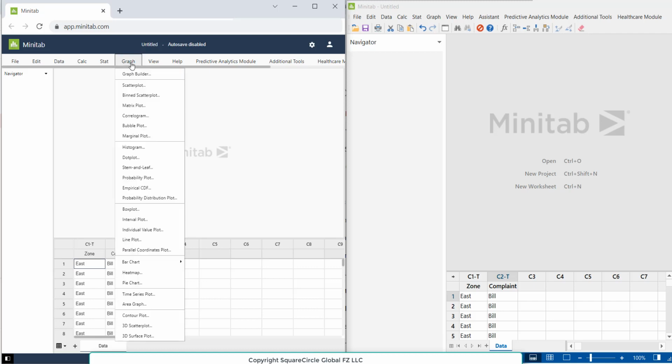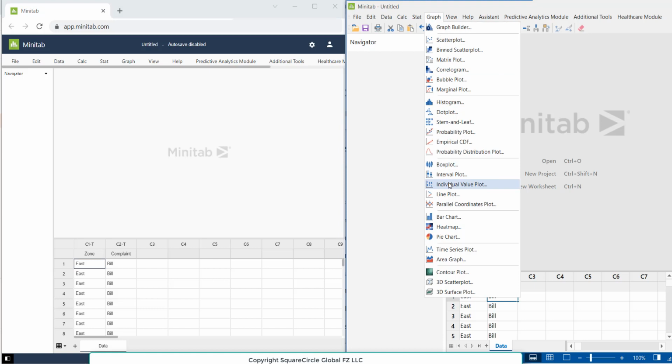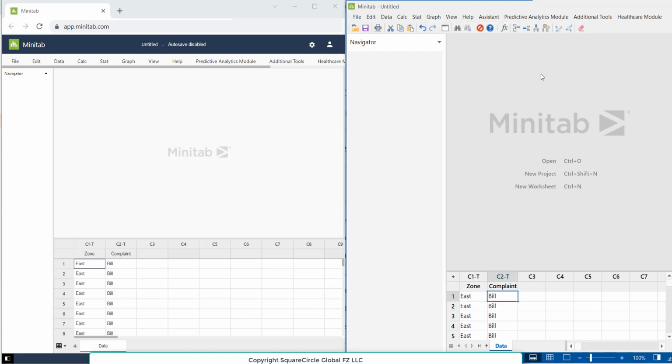The next thing is graph. The graph menu is also very similar. If you take a look at this web app, you have the graph builder, scatter plots, bin plots, and then various other plots which you can make in the web app also. This is equivalent to what we have in the desktop application. So these are the same.